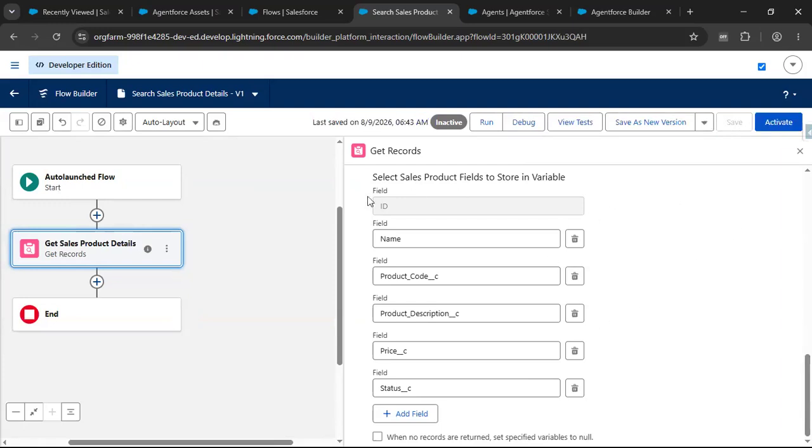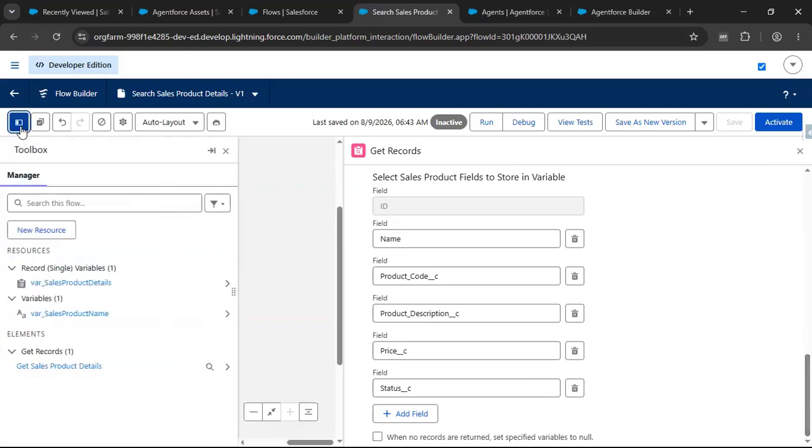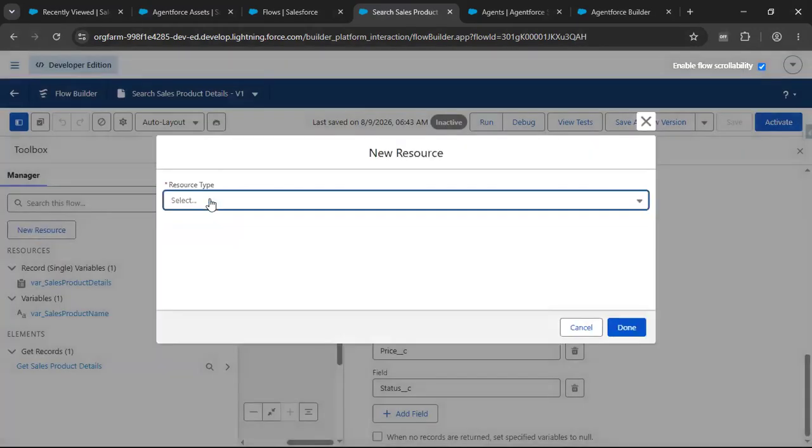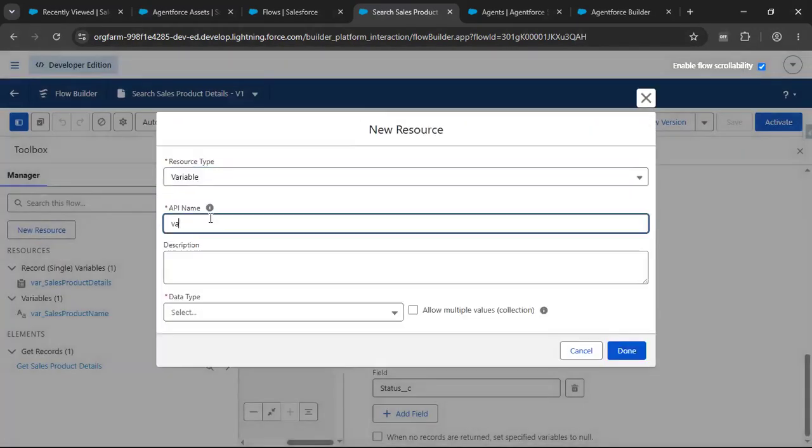After retrieving the information, we need to give a proper response to the user that we successfully found the details. That response we need to give here. That's why we are going to take one more resource. Click on new resource, variable, sales products response.